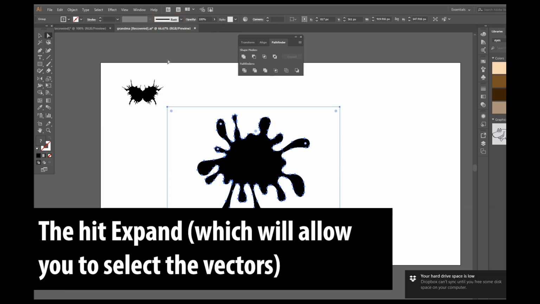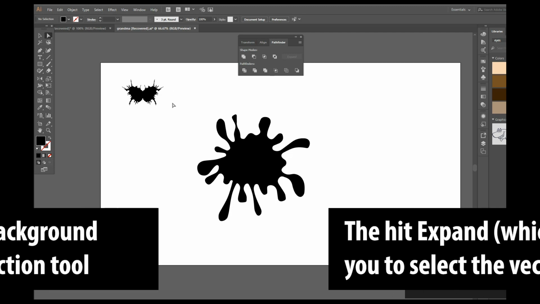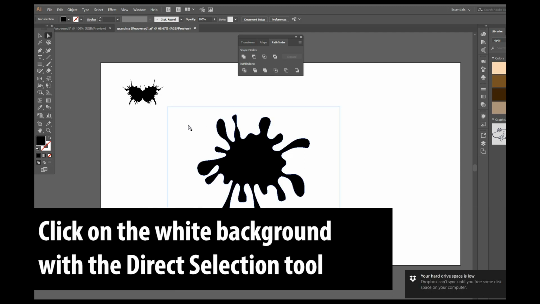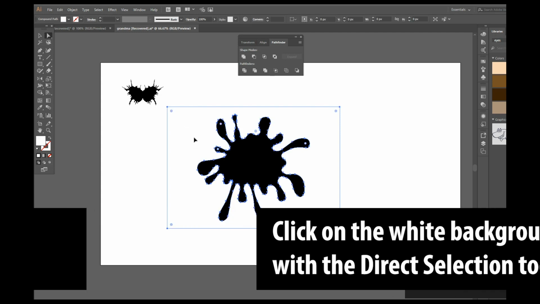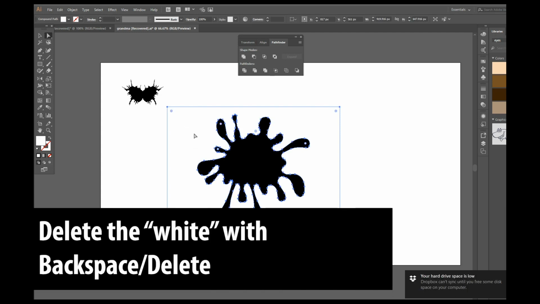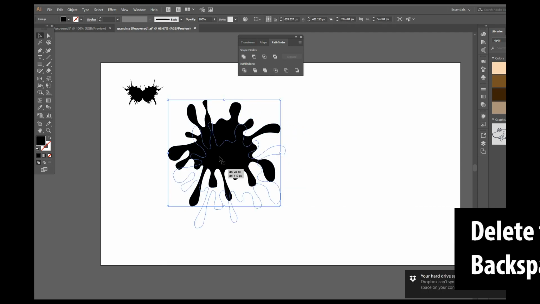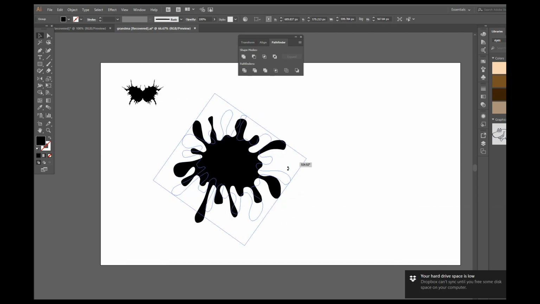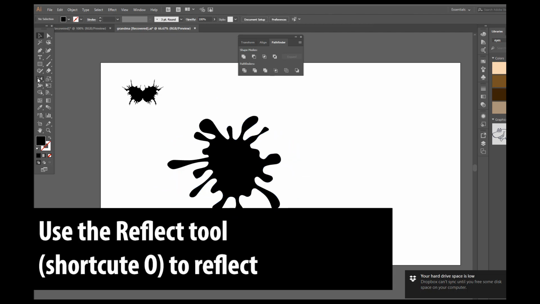Now for some of these, you might have a white background, so what I like to do is just click on the white background, and you see that there's like a blue box, so I know that I have it clicked, and then I just hit backspace or delete to get rid of it. So now I just have the splatter all by itself, and then I will go into the reflect tool, and I'll hit O for reflect.